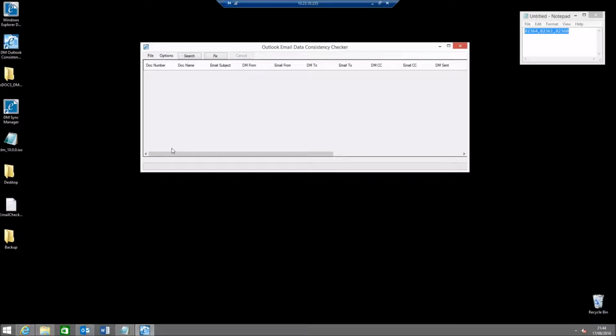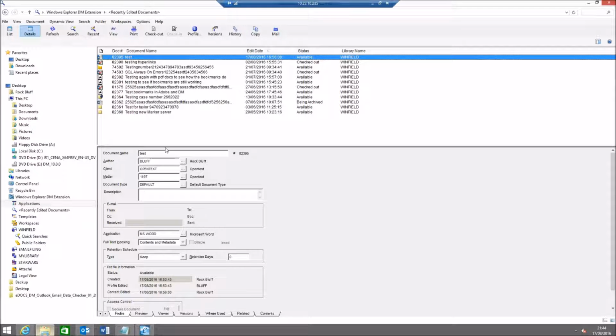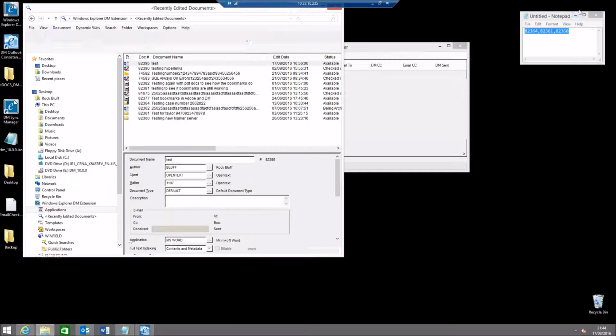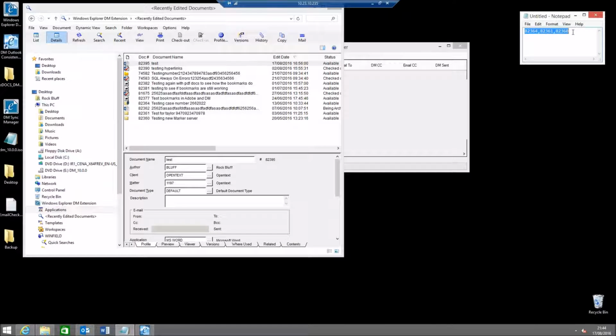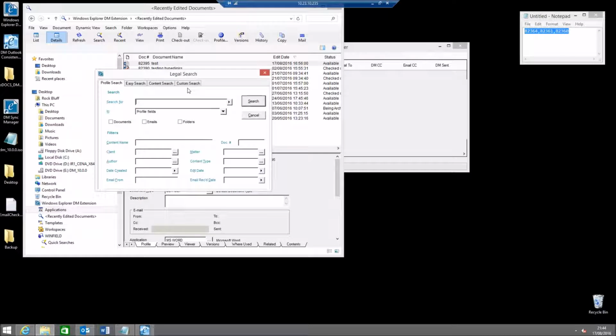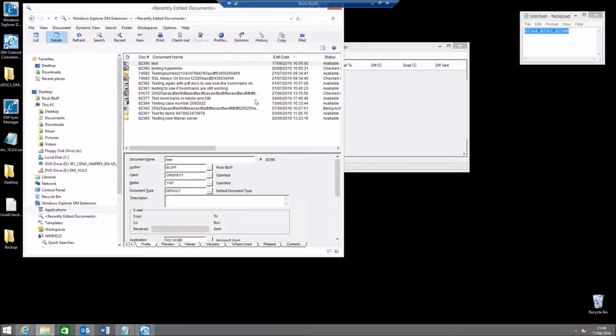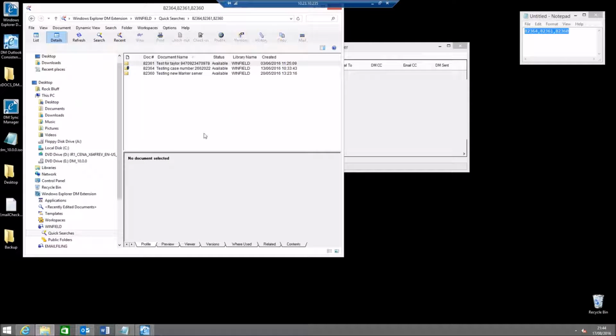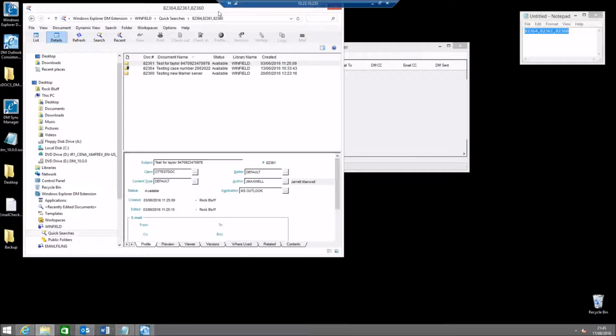So we've already got a couple, or 3 actually, emails that I prepared for this scenario. If we come back over to my DM extensions here, I'm going to do a search for these 3 emails. And we'll see that we have some metadata missing from the email. If we look at the email field on our profile form here, we'll see that the from and the to are missing. This is going to be the same for each one of these emails.